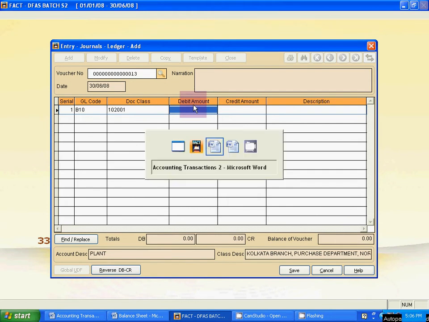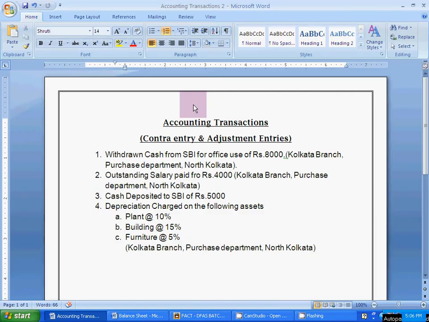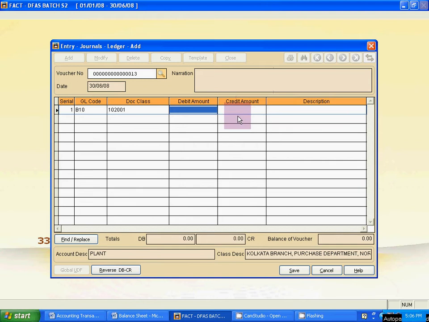The amount. What is the journal entry here? Depreciation account debit to fixed asset. So the fixed asset amount comes under the credit side, and the depreciation ledger comes under the debit side. Right? Depreciation account debit to fixed asset. So the fixed asset amount is the credit amount. Use tab to move this blue box from debit amount to credit amount. Use tab.